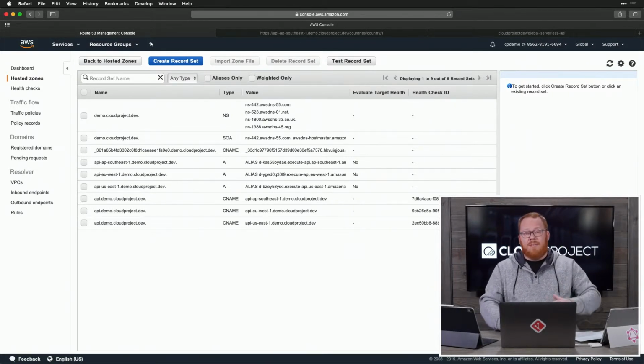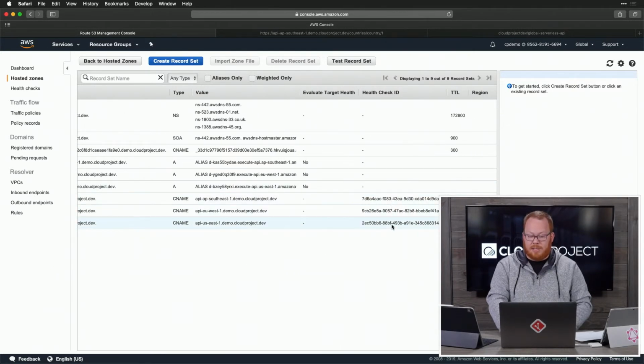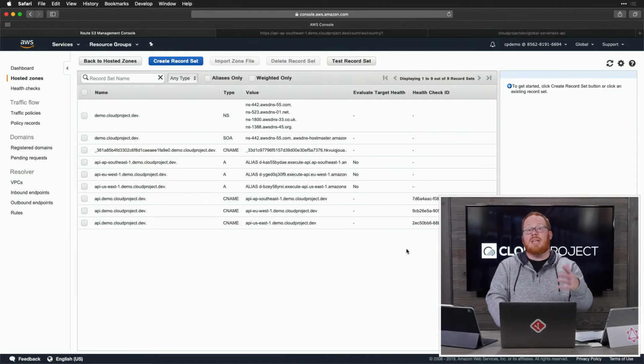Now we have Route 53 properly configured to be able to route api.demo.cloudproject.dev to whichever endpoint is correct, right? Either to AP Southeast 1, EU West 1, or US East 1. And it's also taking into account, we can see here, that we have health checks associated with it that we have created previously.